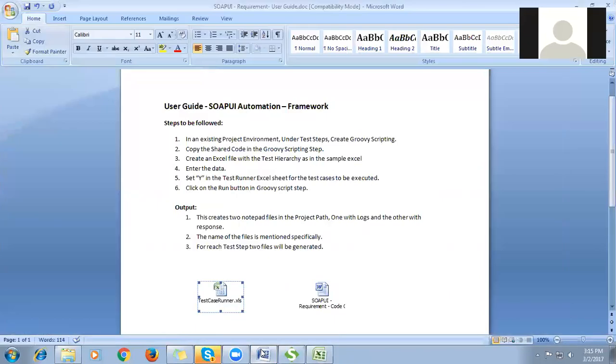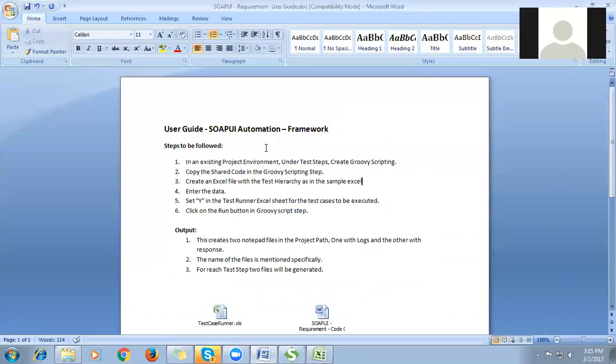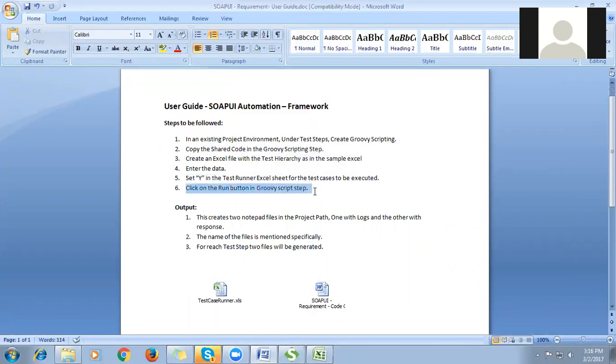One more time I'll explain the steps to be followed. In an existing project environment, under the test steps we first create a Groovy script. Then the code, which is shared in a Word document called code configuration, is copy-pasted there. Then we create an Excel with the test hierarchy as in the sample Excel of the test runner, and enter the data: the project name, the test suite name, the test case name, and the test step name, and the column with yes or no for the test case to be executed. Then we just click on the run button.